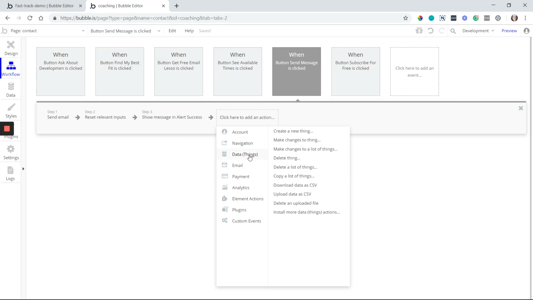There are other particular navigation related actions here too. Then you have anything that's related to the database. So creating new records, updating a record, updating a list of records, deleting records. You can upload data as CSV. This has everything to do with managing your database in a dynamic way so that your users can generate data or modify data. Then you have email related actions. Usually if you install email related plugins, a few more things will show up here.